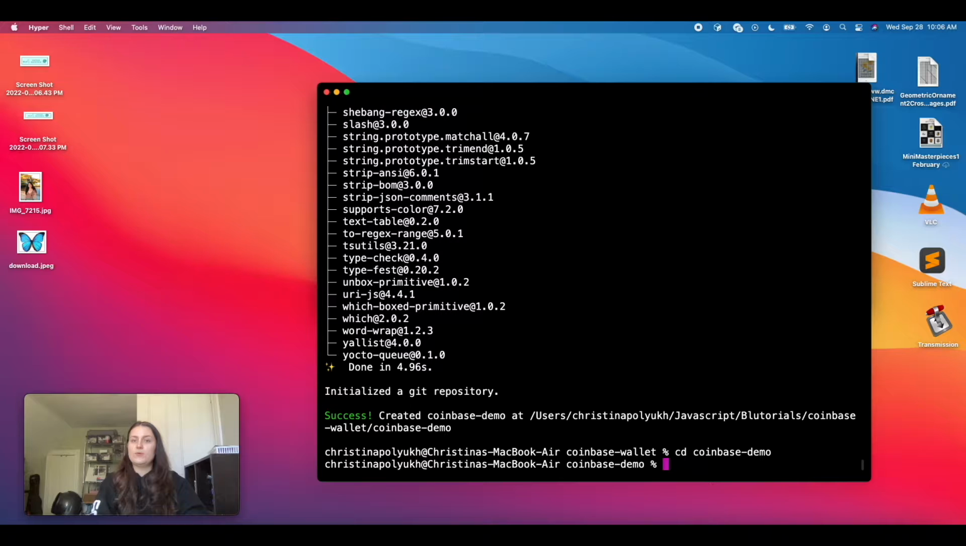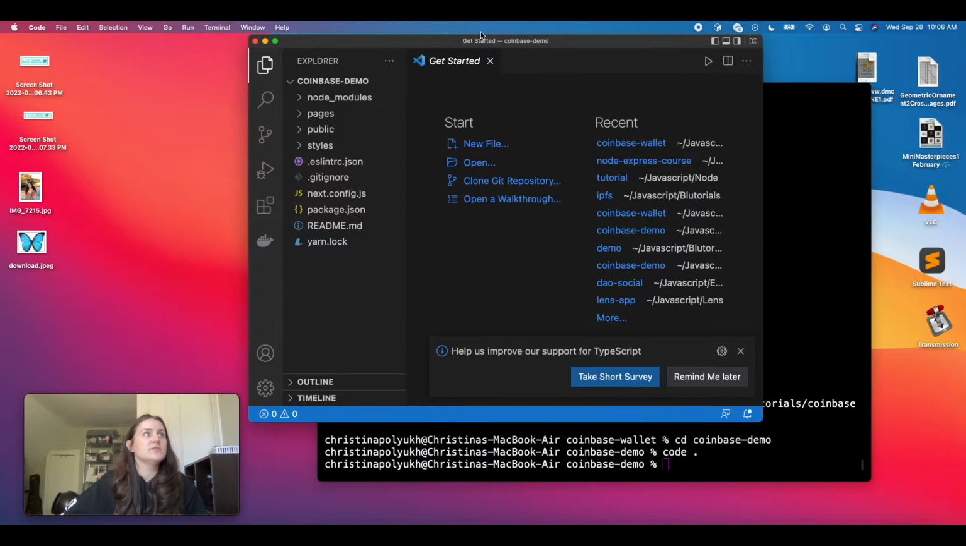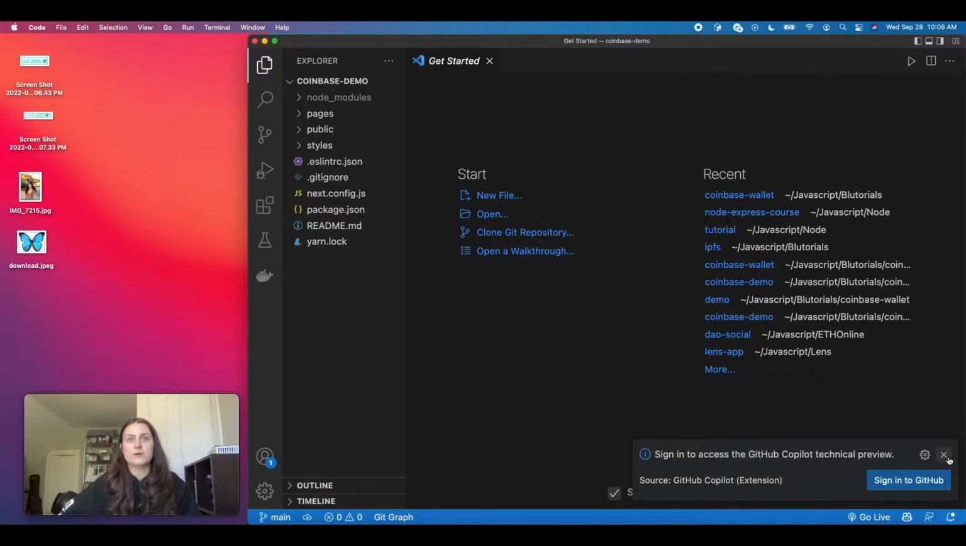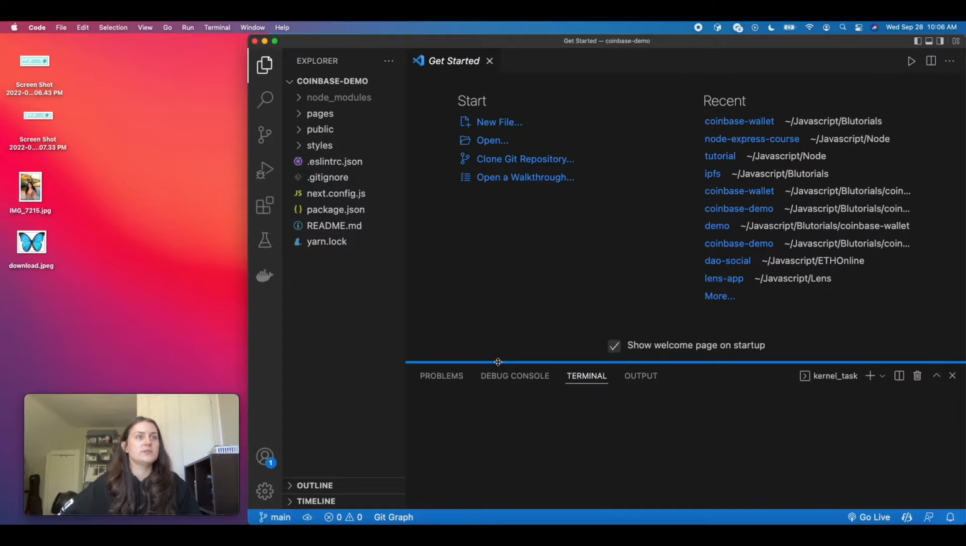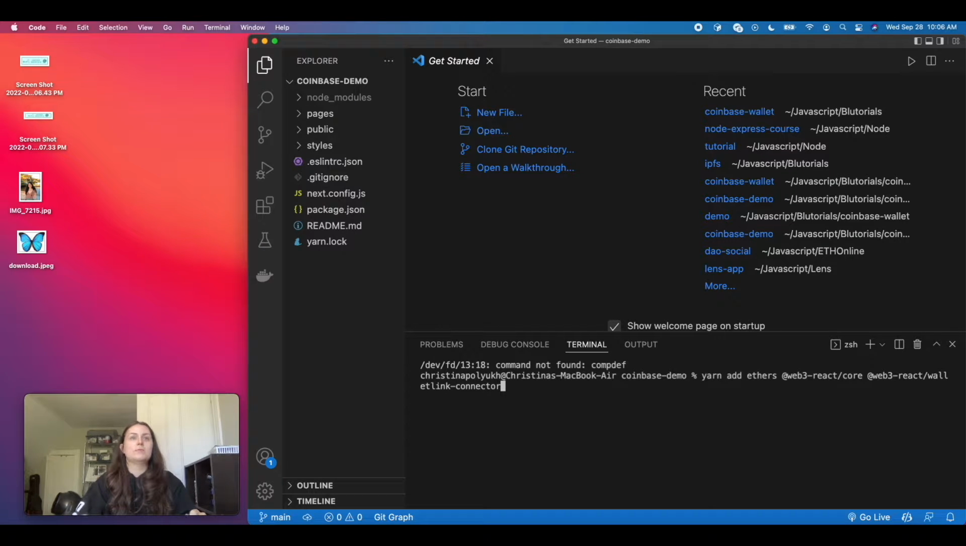I'll enter that new folder, and I am going to open this in VS Code now. And for the remainder of the tutorial, I'm just going to be using VS Code, including for terminal. So I'm just going to use this here. Great. And to continue, I will need to download a few dependencies. So those are ethers and a few packages from Web3 React Core, and you can find these listed in the repository associated with this demo.